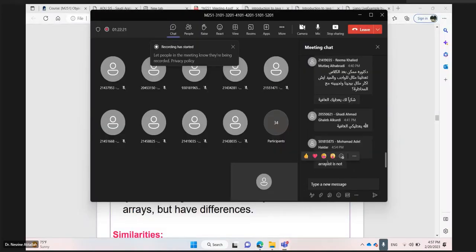Okay, we said that for the array, the size is fixed. But for the array list, the size is not fixed. Okay, good. What else?